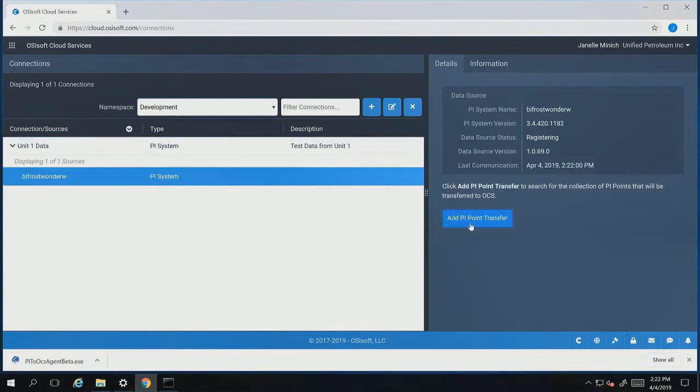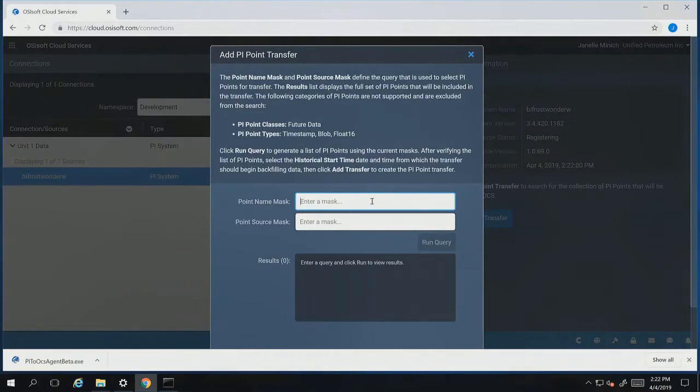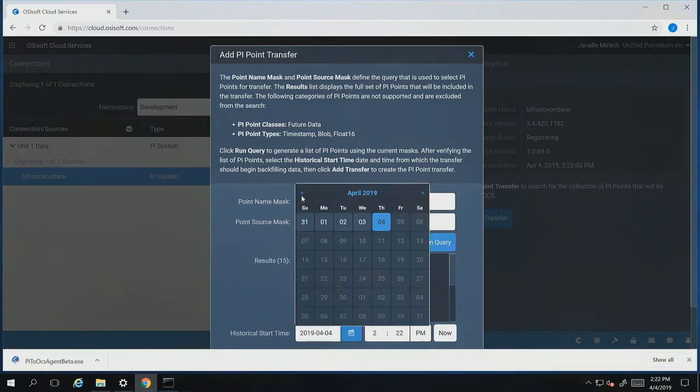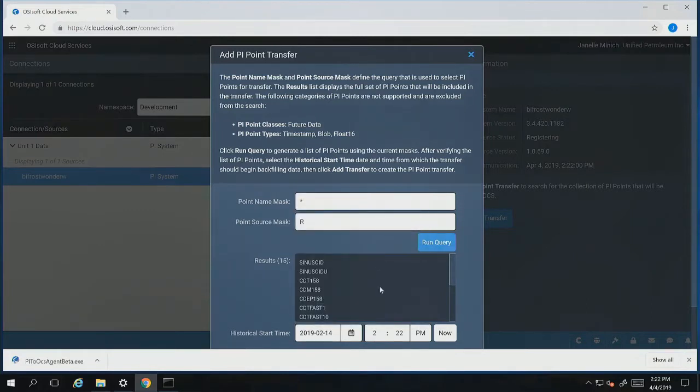But the next step is you're going to want to transfer data. So we're going to add a transfer. And right now we can search by tag name and point source. So I'm going to go real super generic and just grab everything from my interface with the point source of R. Maybe you've seen some of these tags before. Good old friend Sinusoid and CDT158 are demo tags that come with every Pi system. Now in this particular case, I happen to know that I only started collecting data since Valentine's Day of this year, so I'm going to put that in as the start time of when I wish to bring in history.